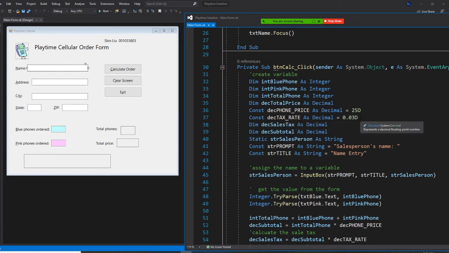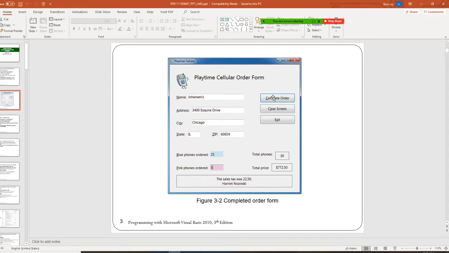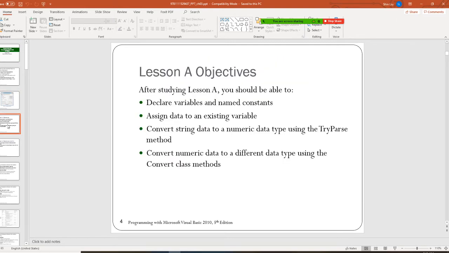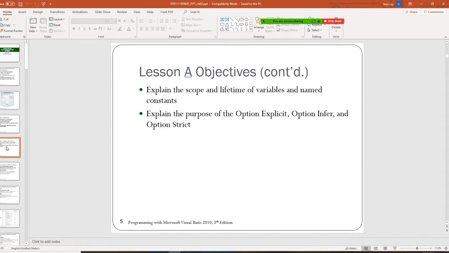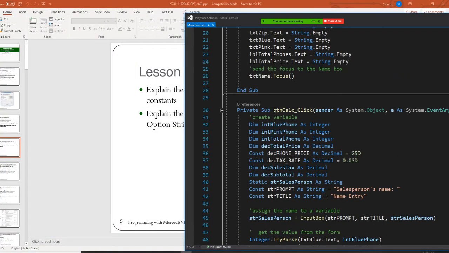All right, so let's continue right now. We are going to talk about this playtime solution. And in this playtime solution, first of all, we want to introduce three very, very important statements. They are called Option Explicit On, Option Infer Off, and Option Strict On.